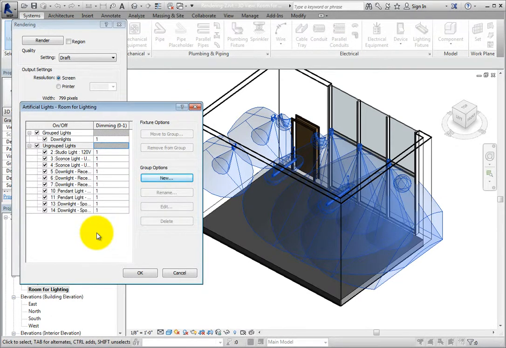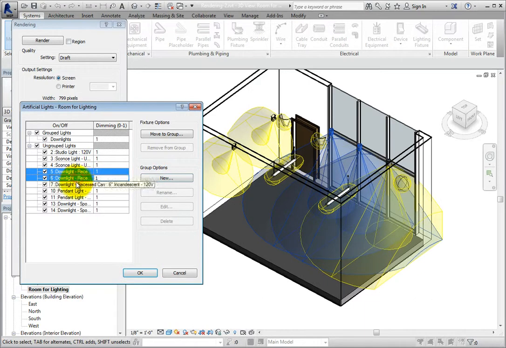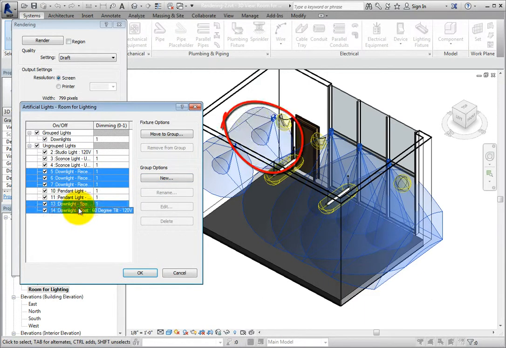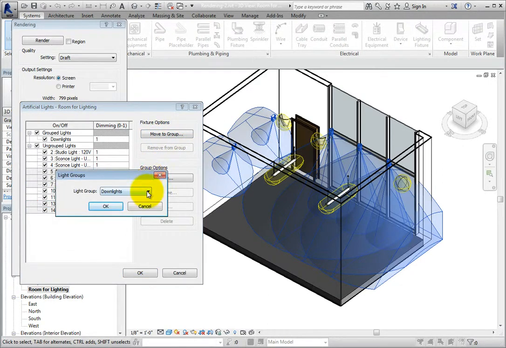Next, I'll press Ctrl and select all the downlights in the list. Notice that as I select a light in the list, the element highlights in the model. With all the lights selected, I'll click Move to Group in the Fixture Options area. Revit displays the Light Groups dialog with a drop-down to select the group. Since we have only created one group, I'll click OK.